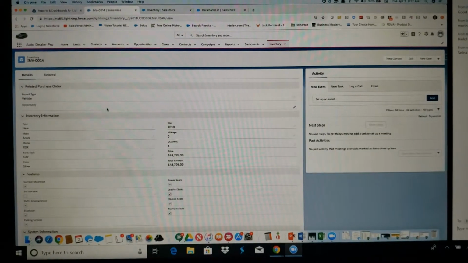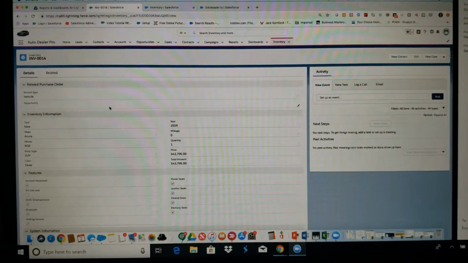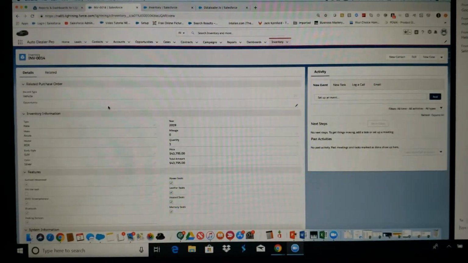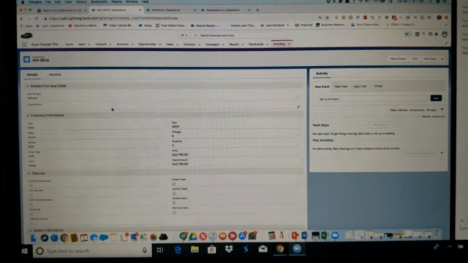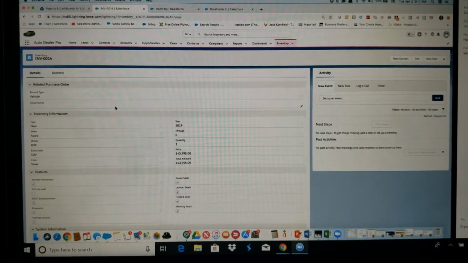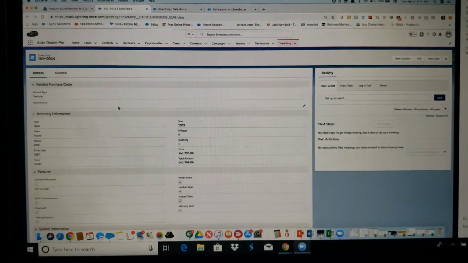Does everyone understand why we would need to link this inventory to the purchase order? Does anybody want to explain why? Louise? Sorry, you're just right in front of me.